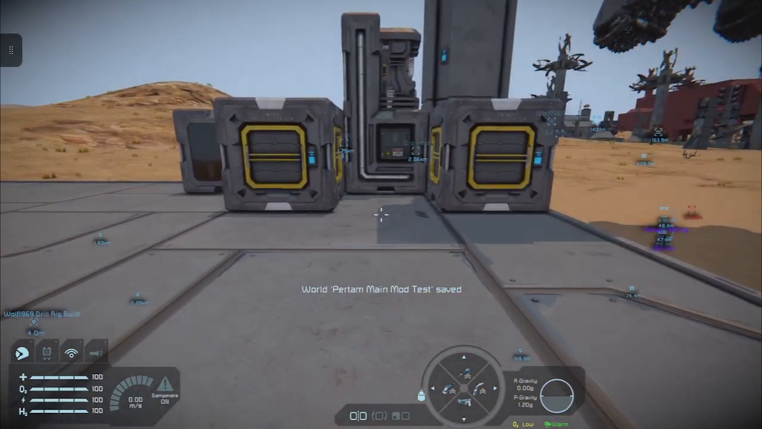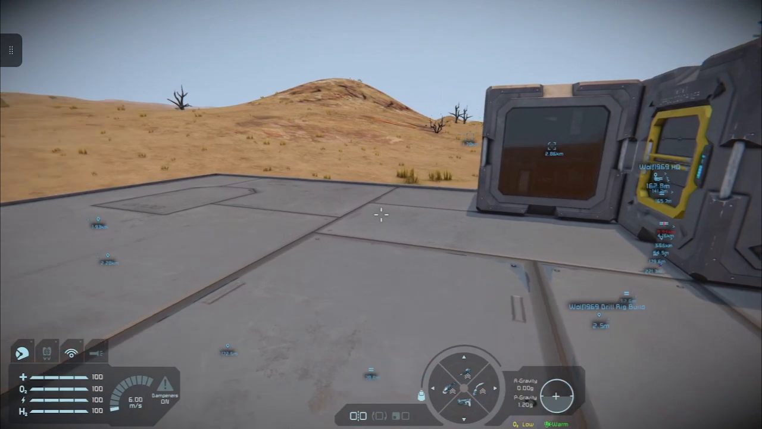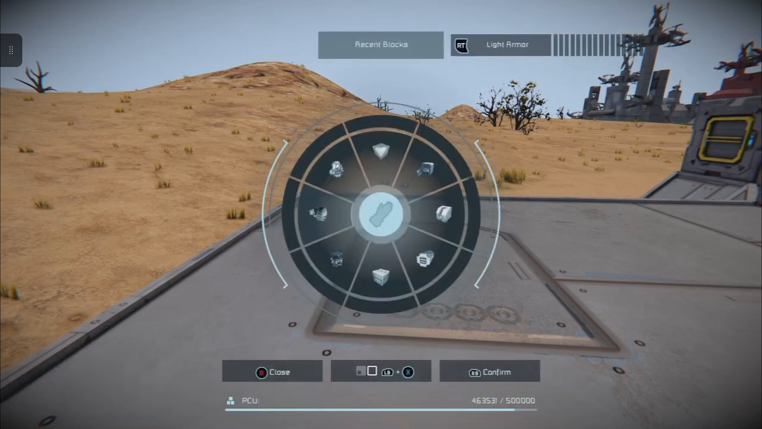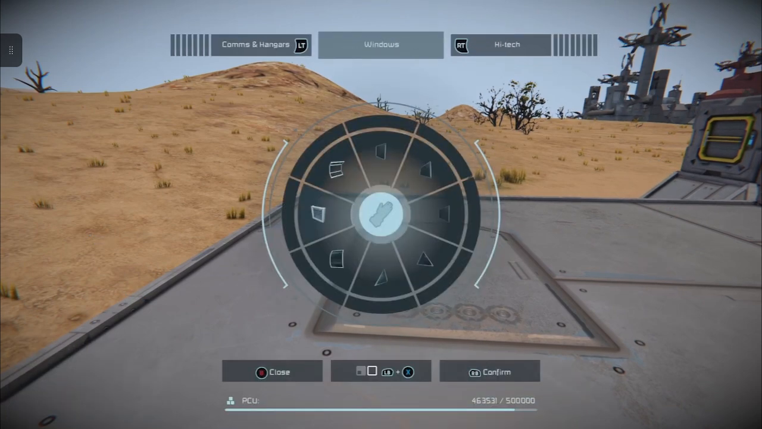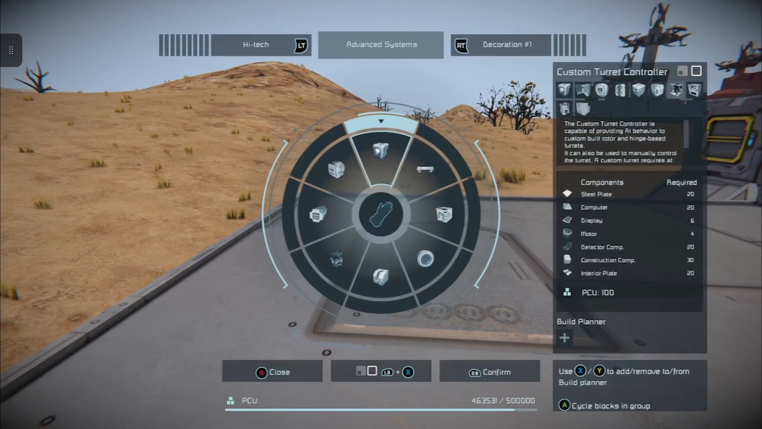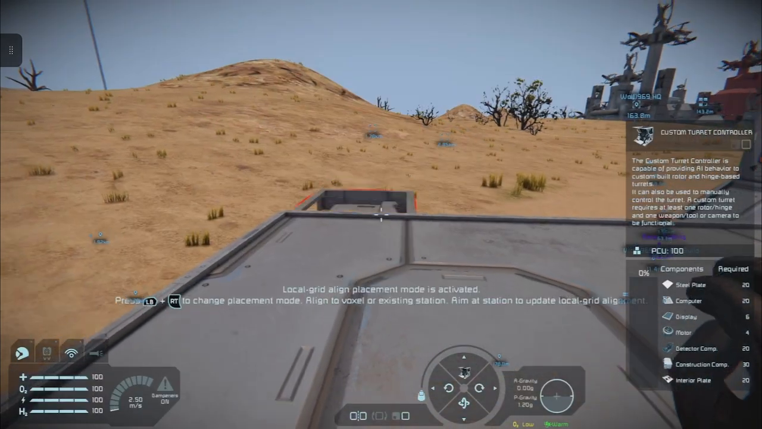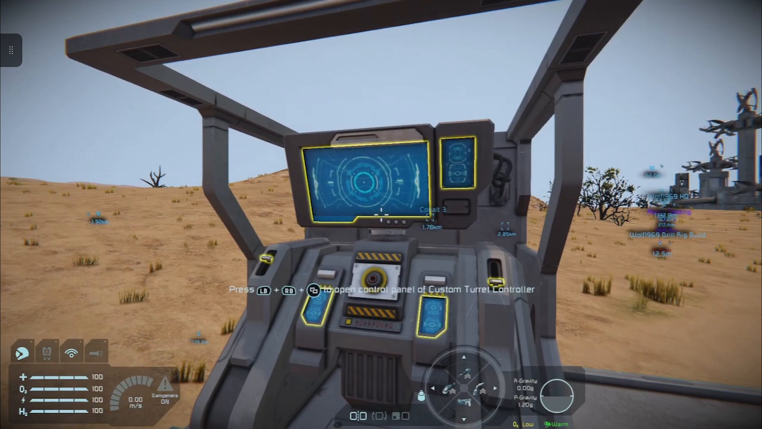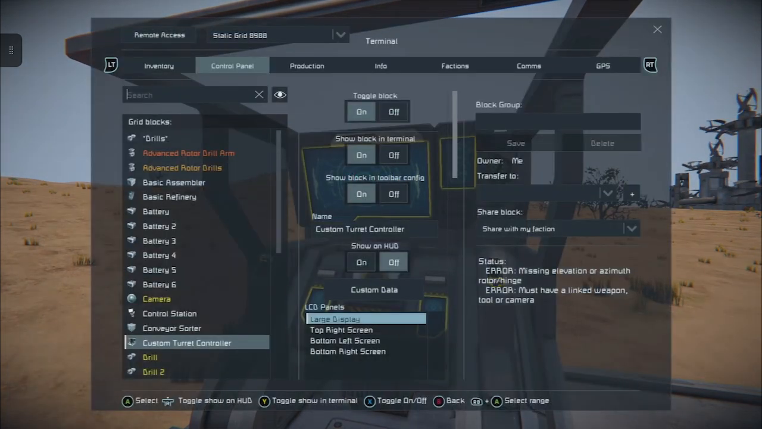Right, the next part of this, we're just going to come over here, and we're going to go all the way into our advanced and all the way near to the end by pressing A, and pick up a custom turret controller. And what we want to do here is set it up a little. So go into the custom turret controller and it'll give you a bunch of errors.